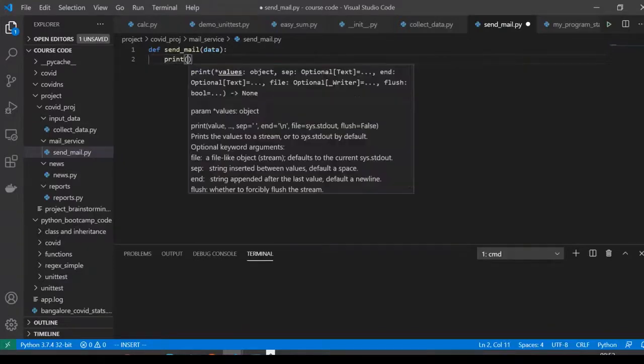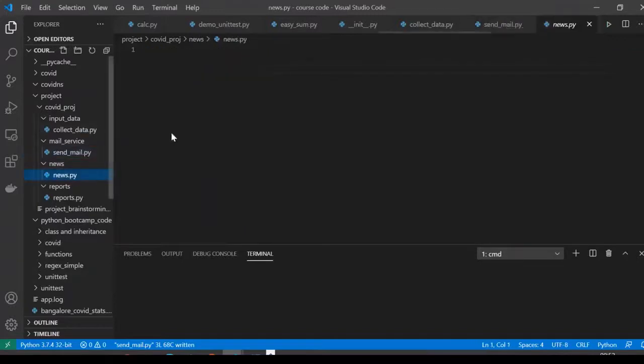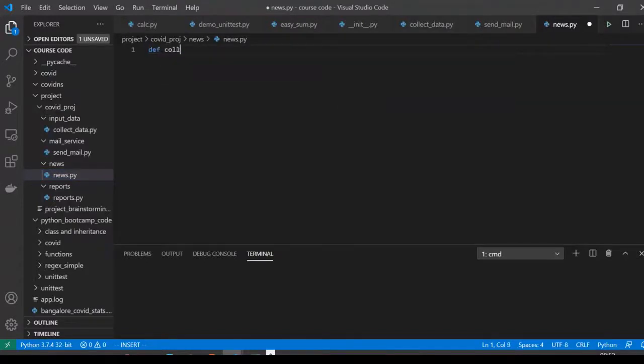I'm going to just print sending mail. Maybe we return true or false. Okay, return true. We're just hard coding it here. So this is one of the services, and let us go to news, and then let us define collect news from various sources.